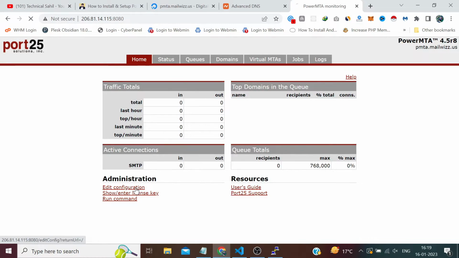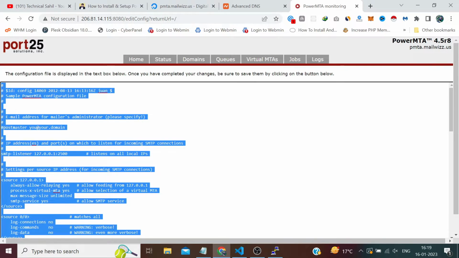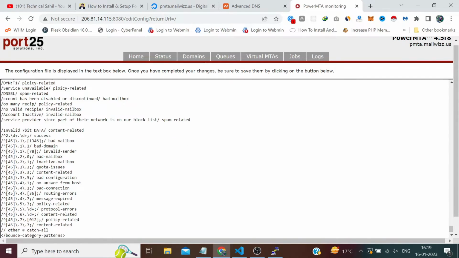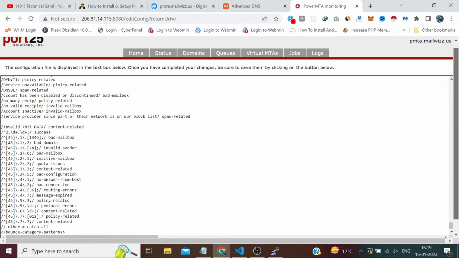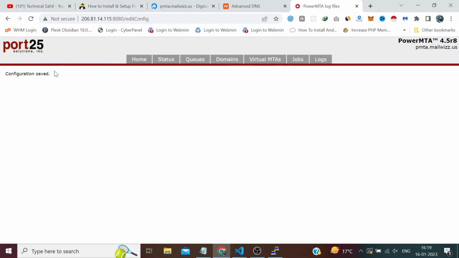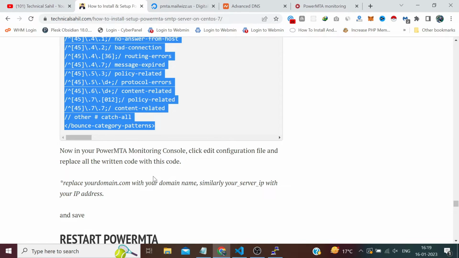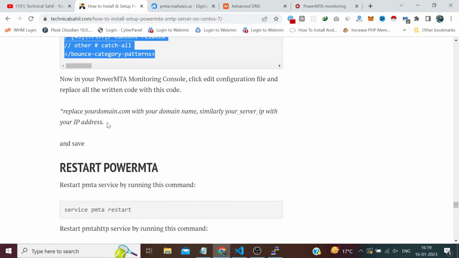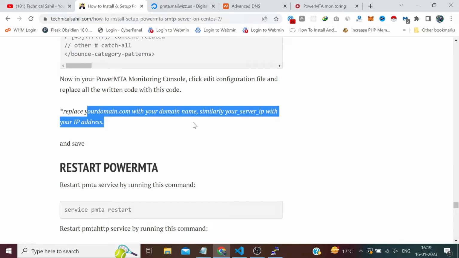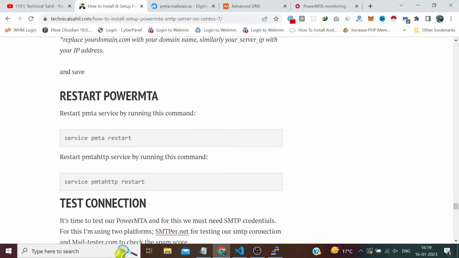Now in the PowerMTA management console window, click this edit configuration file, and here remove all the text which is already written inside here, and paste all the text which we have copied from Visual Studio Code, and click save. The configuration has been saved. Now this was the configuration which we actually needed to make this work. And please don't forget to replace "your domain" and "your server IP" with your actual server domain and IP. Now guys, our PowerMTA server has been configured and is ready to send bulk emails.